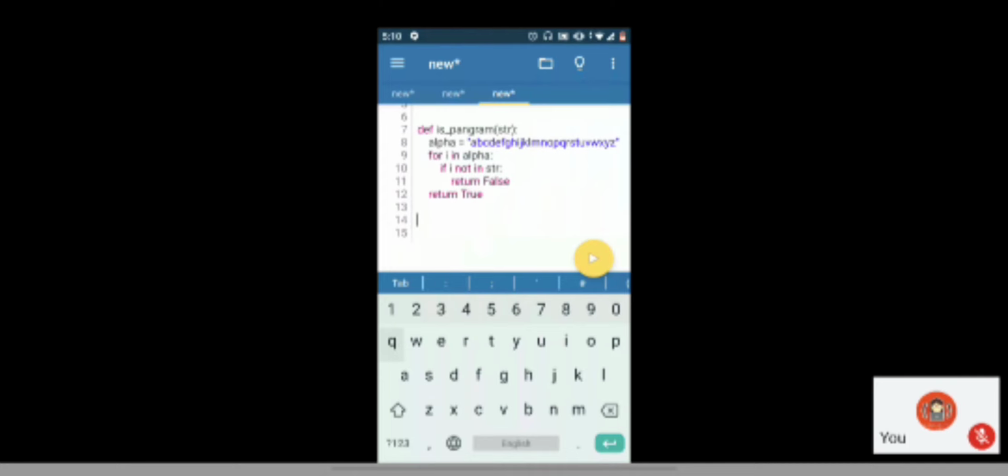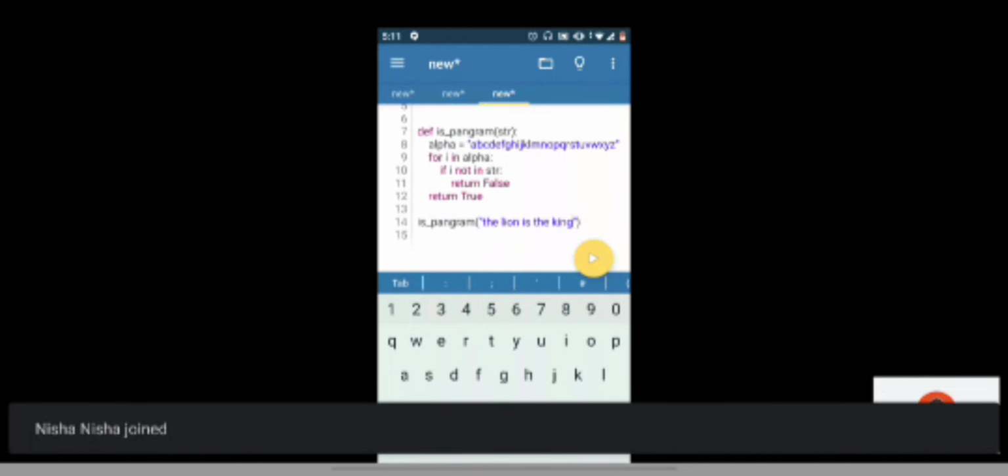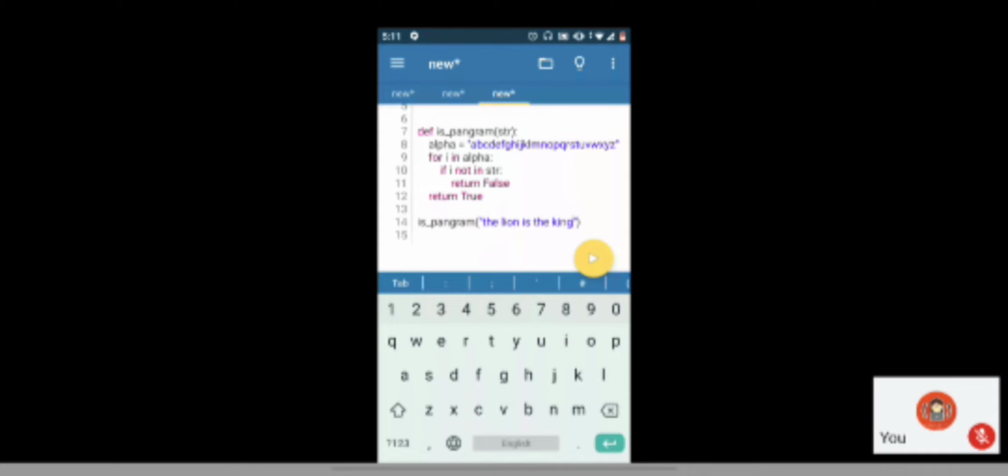Now if I call is pangram with some random sentence, like say the lion is the king. So obviously this does not contain all the characters of the English alphabet. You do not find Q, R, S, T over here, right? Q, R is not there. Then I think S is there. A is also not there. So you can see quite evidently that there are some characters from this alpha string which are not present in this given string. So it should return false.